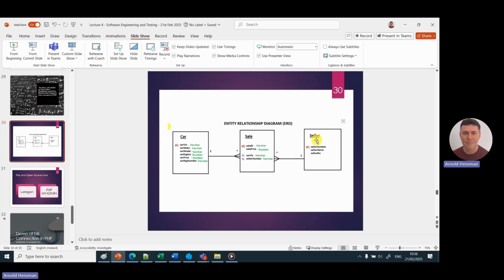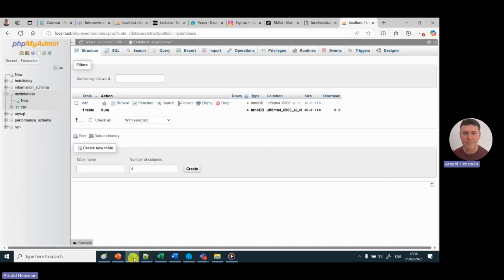So what I'll do now is I'll make seller. And seller's pretty easy because it's got seller number, seller name, seller bio. It's not quite as big as the car. Okay, so let's go into that and have a glance how to do it. So I guess I better get around here if I'm going to type it.